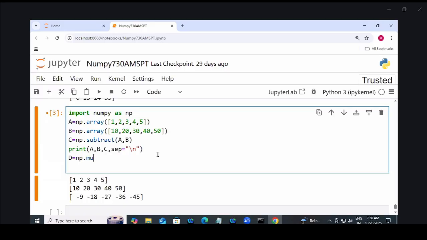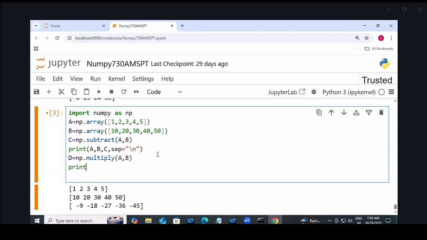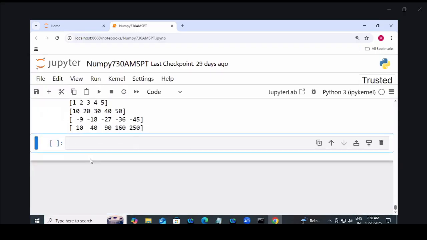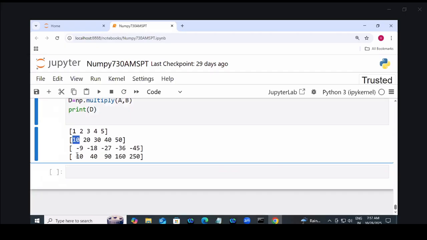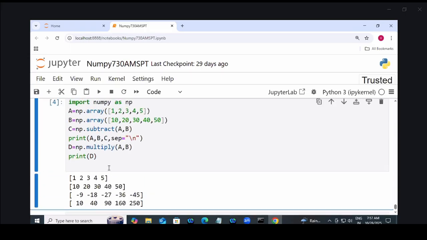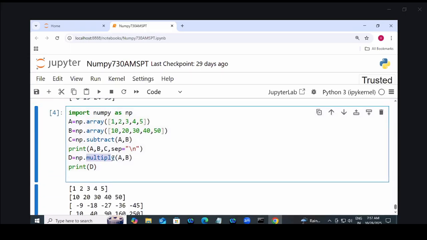After that, I said multiply. So multiply A comma B. I run this. 1 into 10 is what here? 10. And 2 into 20 is 40. 3 into 30 is 90. 4 into 40 is 160. 5 into 50 is 250. So what is the name of the function?